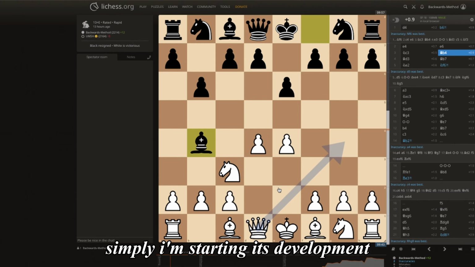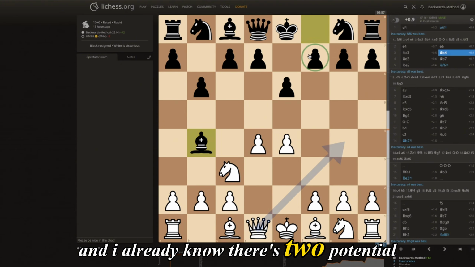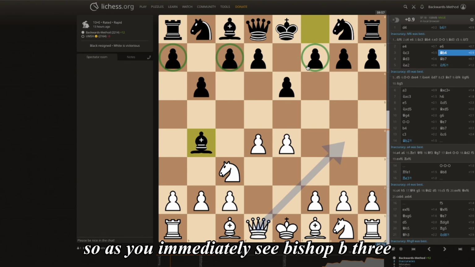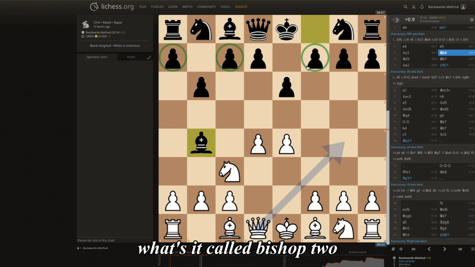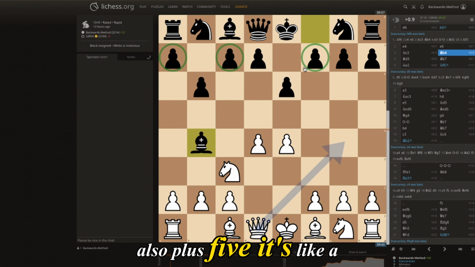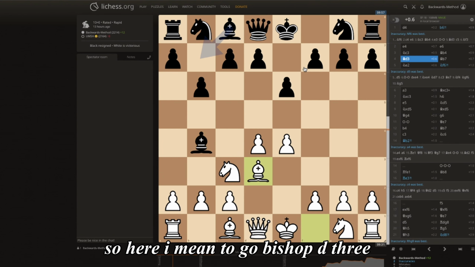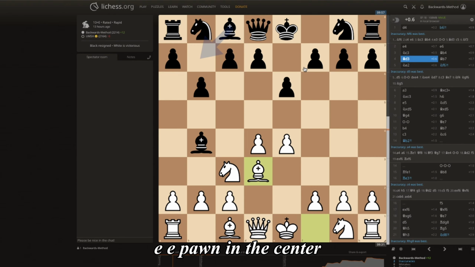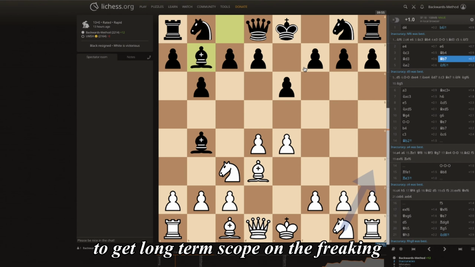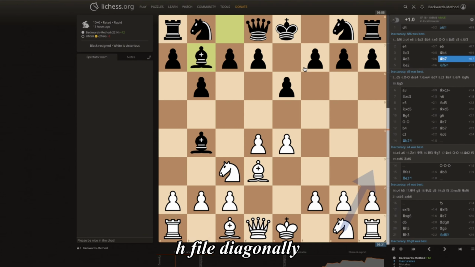Simply starting its development, and I already know there are two potential long-term structural weaknesses I want to focus on: the f pawn, the c pawn, and the a pawn, if I'm correct. So as you immediately see, bishop to b7, completing a double fianchetto channel, immediately putting pressure on my knight. Also plus 0.5. I go bishop d3, simply defending my center e pawn. It completes the first iron triangle setup on b7 to get long-term scope on the light squares diagonally.